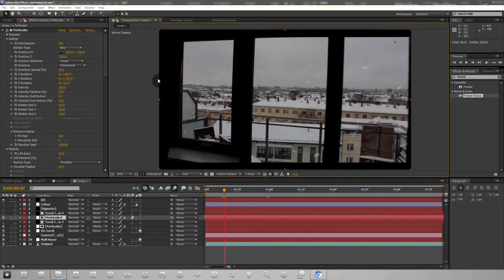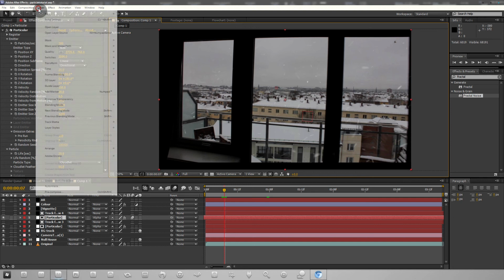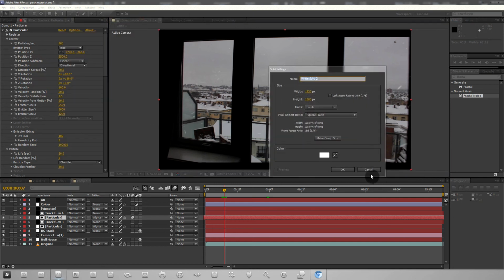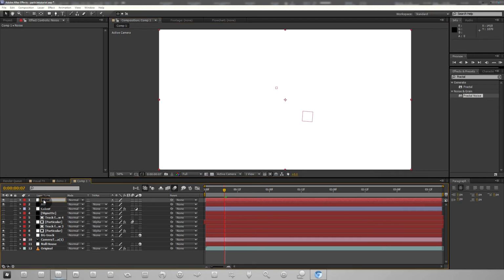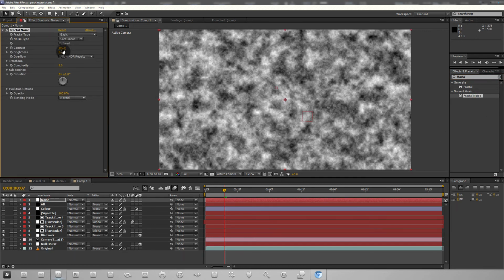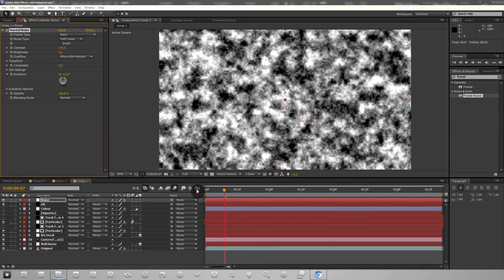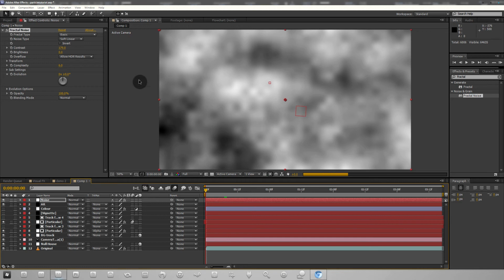So at this point, we're going to create that fractal field I was talking about. To do this, we're going to go Layer, New, Solid. We'll name this Noise, and click OK. We will search for fractal, grab fractal noise, and drag it onto the noise layer. I'm going to immediately put up the contrast. So now we've got some contrast there. It's going to help us with the final result.